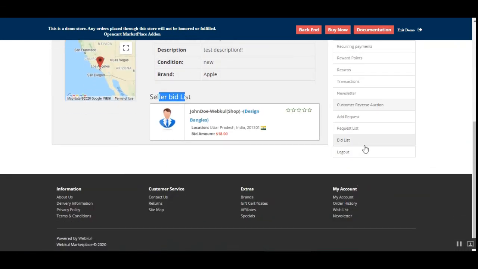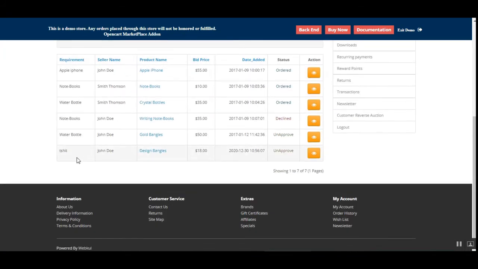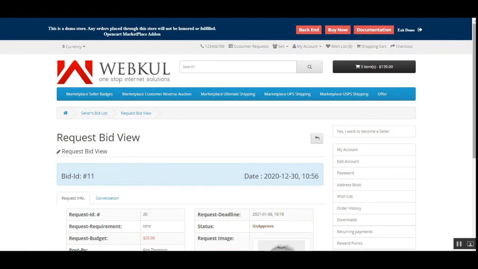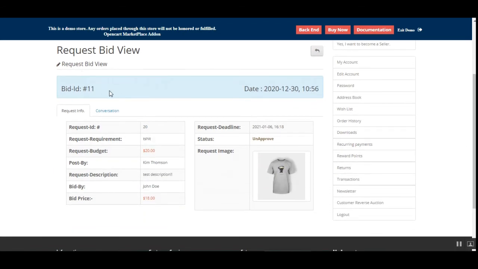Now to check the complete details, we'll go to the particular bid by going to the bid list under the customer account here, and here we have the t-shirt, the seller name who has placed a bid on my product, for my product, the bid price. So now if there are 3-4 sellers, then I can choose the lowest one, and we can tap here on the view button, and here's the same bid.